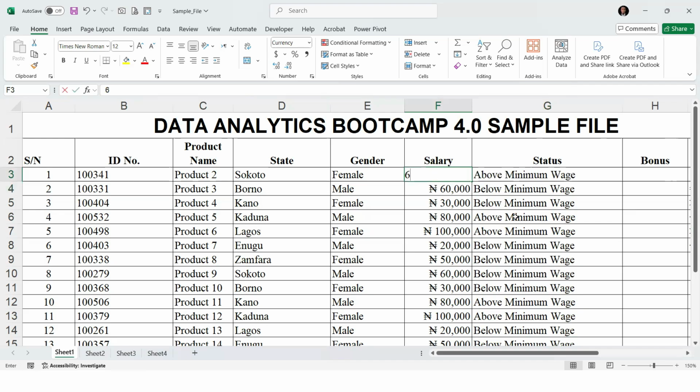If I put 69,999, it will still give us below minimum wage because it's not equal to or greater than 70,000. So this is how you create this conditional formula in Microsoft Excel. So this is number one example that I will give you.